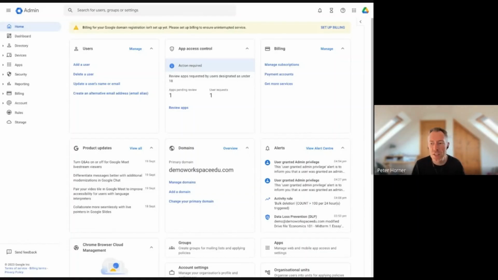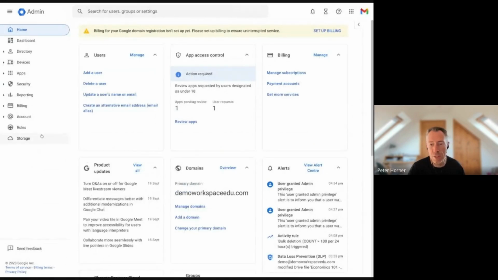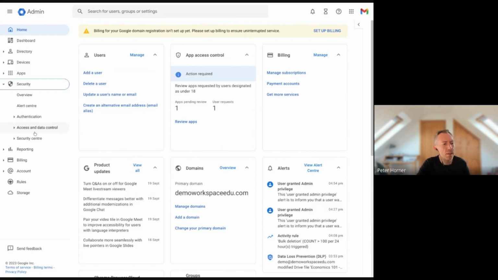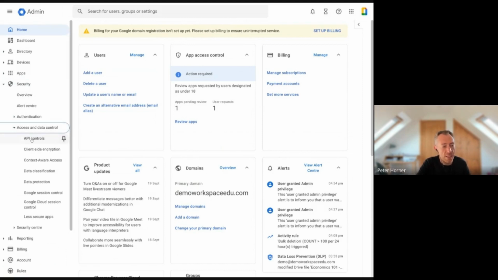I thought it'd be useful just to do a quick recap on changes coming to third-party app access. So, as I mentioned earlier, third-party app access is updating from the 23rd of October. With that update, under 18s won't be able to access any apps which you haven't already trusted. So you can see these settings under security, access and data control, and API controls.